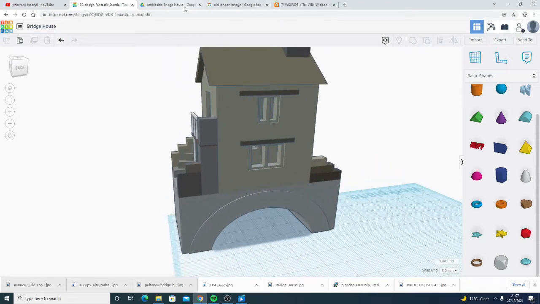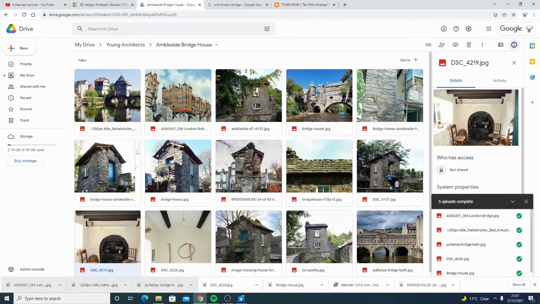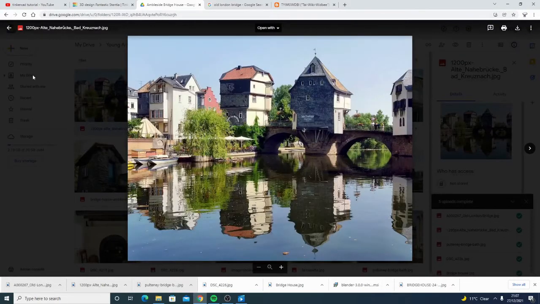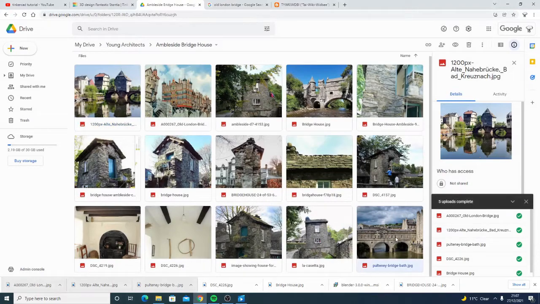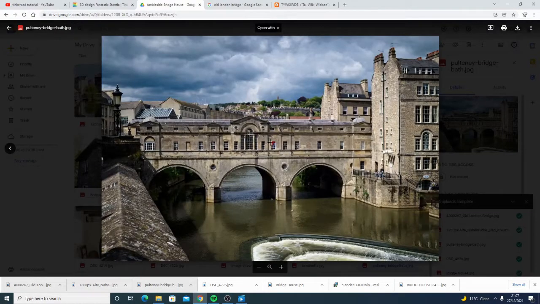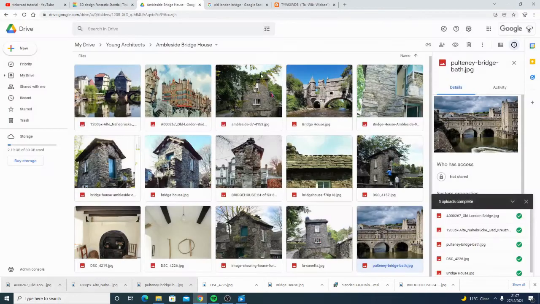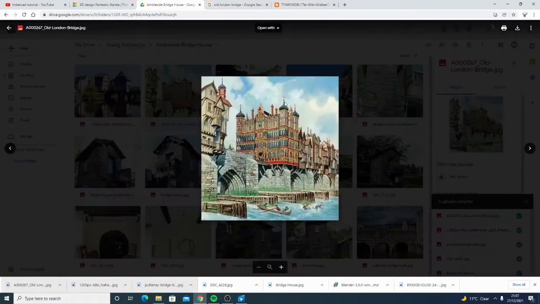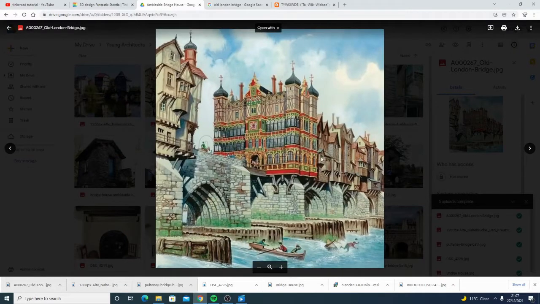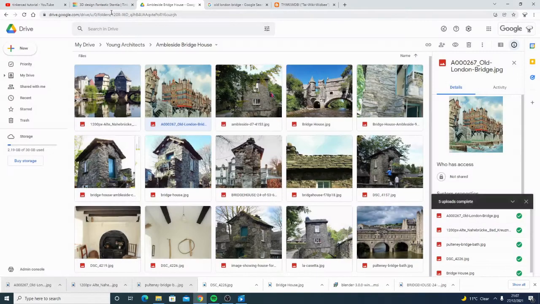There are a couple of others in different countries. There's one here in Germany, which I found, and there's Pulteney Bridge. I'm not sure if people live in there, but there are certainly shops on these bridges. It's very rare generally to have a house on a bridge. There was Old London Bridge in the olden days, which had lots of buildings and shops on, but that's no longer in existence. Once I've taught you the techniques, you could create your own house on a bridge using these as inspiration.